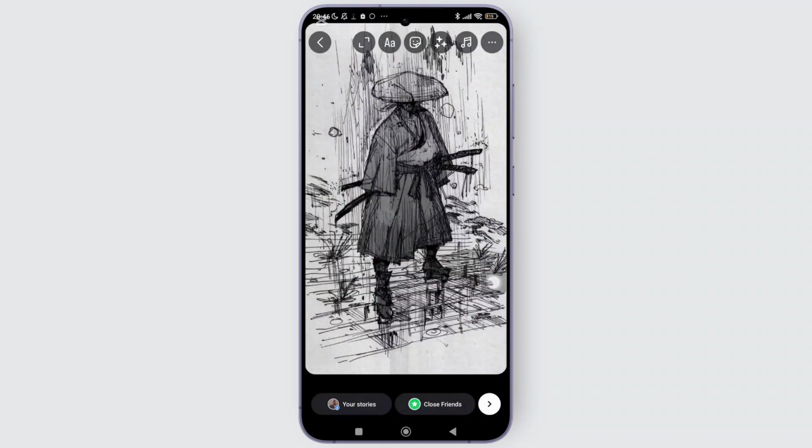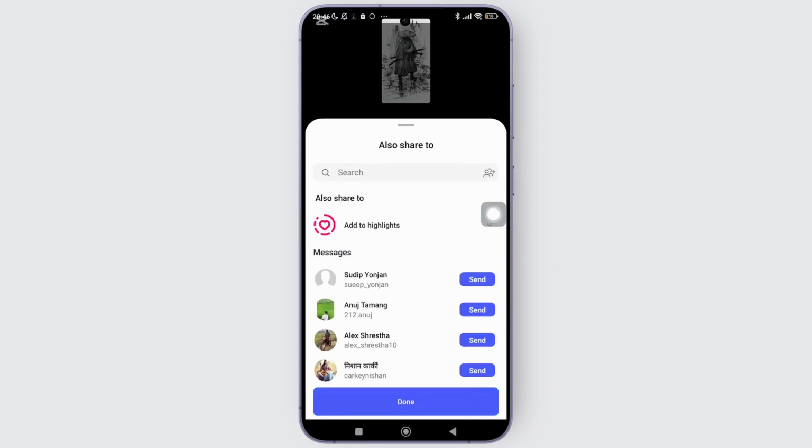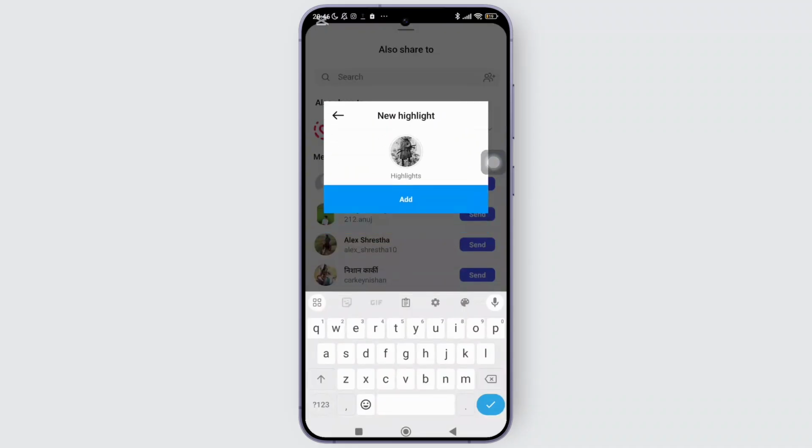Now after selecting, simply tap on the arrow icon shown in the bottom right corner of the screen. And from the pop-up menu, you can simply tap on share to post it as a story. And once the story is posted, you can simply tap on add to highlight. Now choose an existing highlight or create a new one by giving it a name.